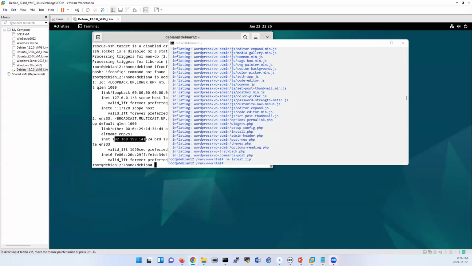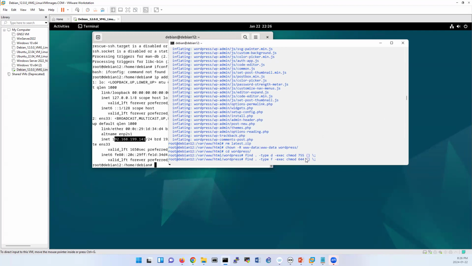Then we are changing the WordPress permissions like that: chown -R www-data, then you switch to cd wordpress, and then you change the permission to 755 for directories, and files should be 644.